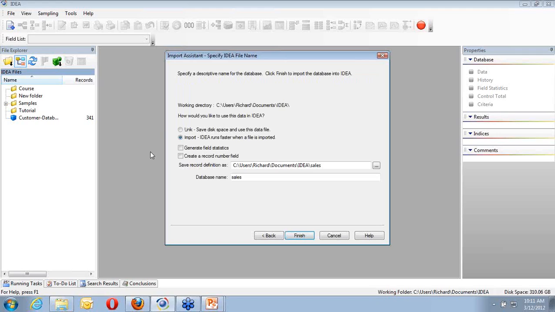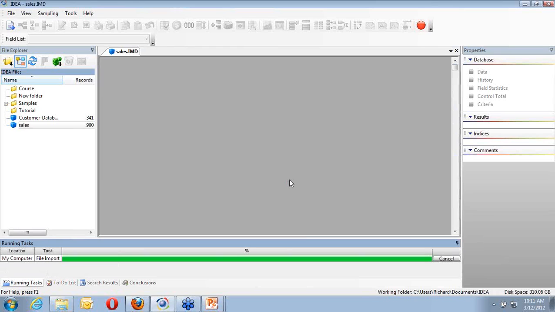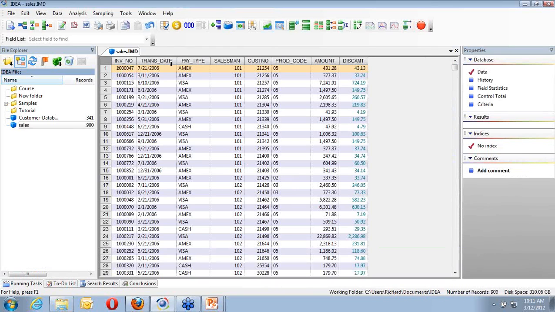Having said that, I'll generate some field statistics as we go. You don't have to. If you're not going to use them, then it's a waste of time. But most of the time, we will typically use some form of field statistics, so you might as well do it when you're creating the file. And we'll finish on that one. I'm going to replace the file because I already created it last time. And you can see there, we have our invoice number, our date, our pay type, salesman, etc. There's the amount, and there's that discount amount that I created. It's the virtual field that's showing up in blue, and you can see that's 10% of the amount.